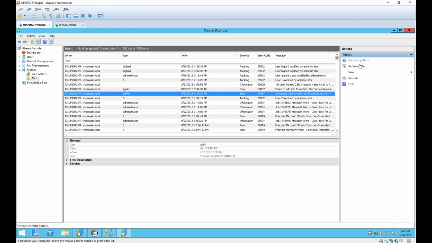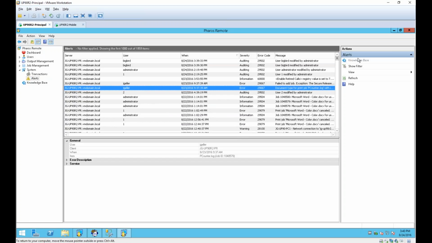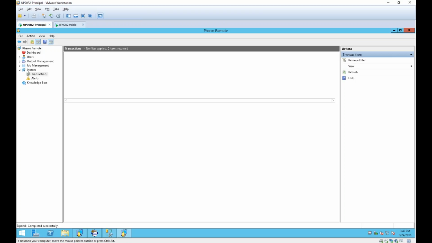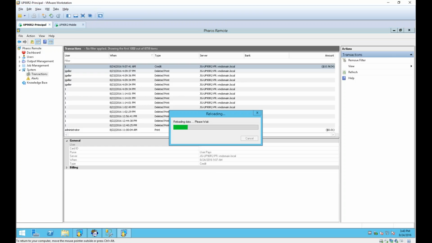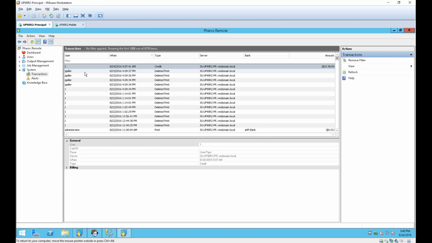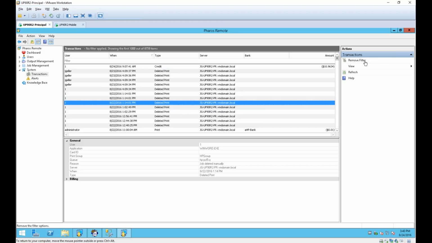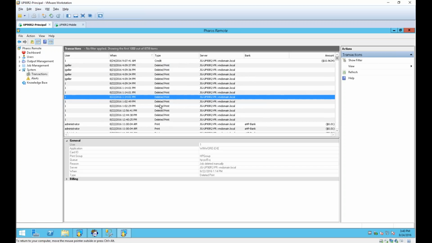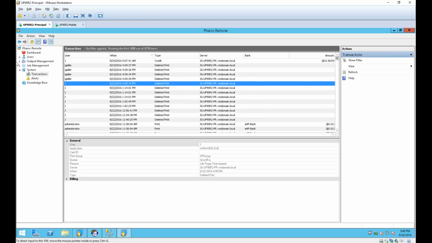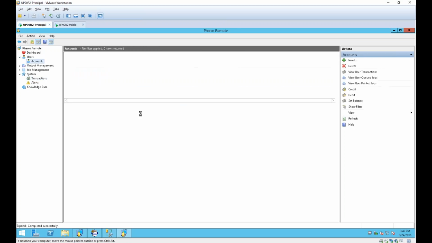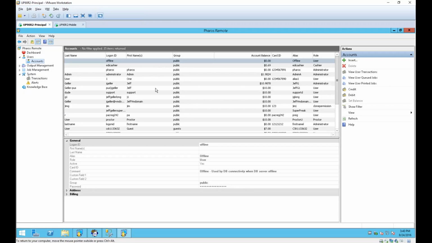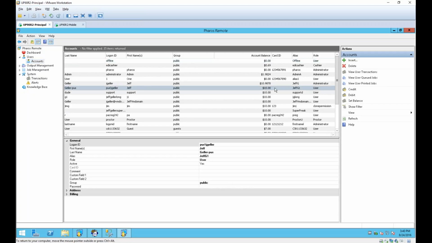They can filter if they want, but they don't have an archive button. They can also see and view the transactions, and they don't have an archive button either. They can only see the transactions. They can go to the user accounts, but they can't archive or remove them.